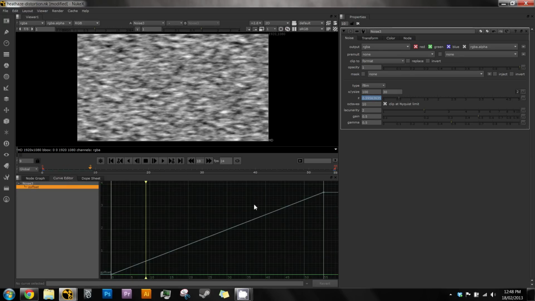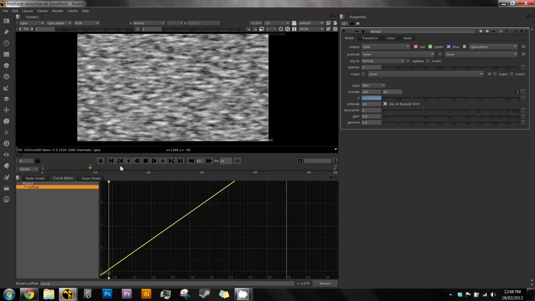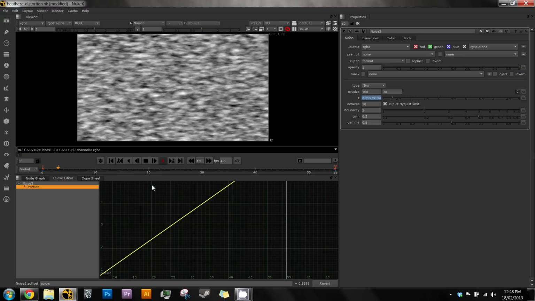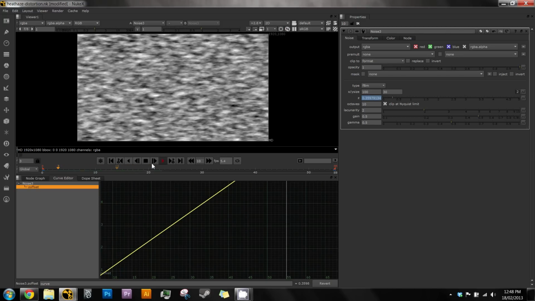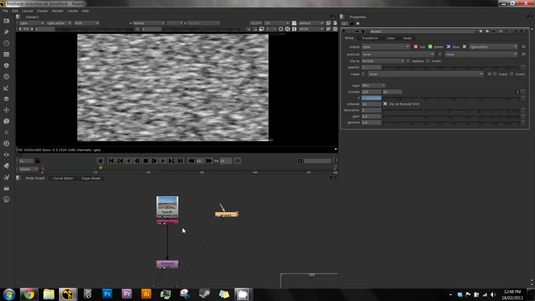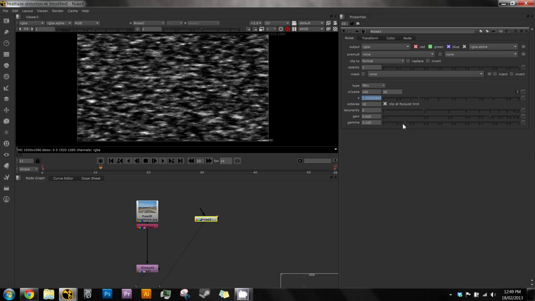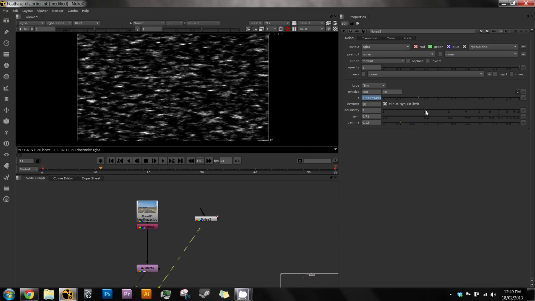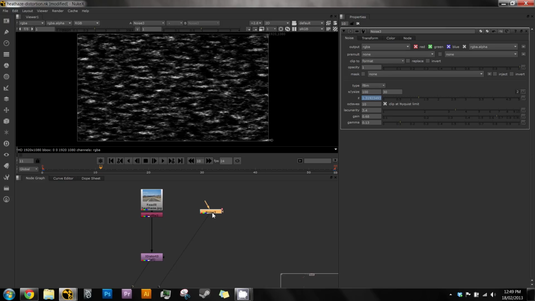Probably want it to be a little bit faster, so I just go in the curve editor here and drag it up to make it a little bit faster. So that's kind of the speed I'm looking for. So I'm going to use that, and I'm going to change some of these values here. I'm going to bring this up, get a little bit more contrast in here, so it'll be a little bit more interesting effect.